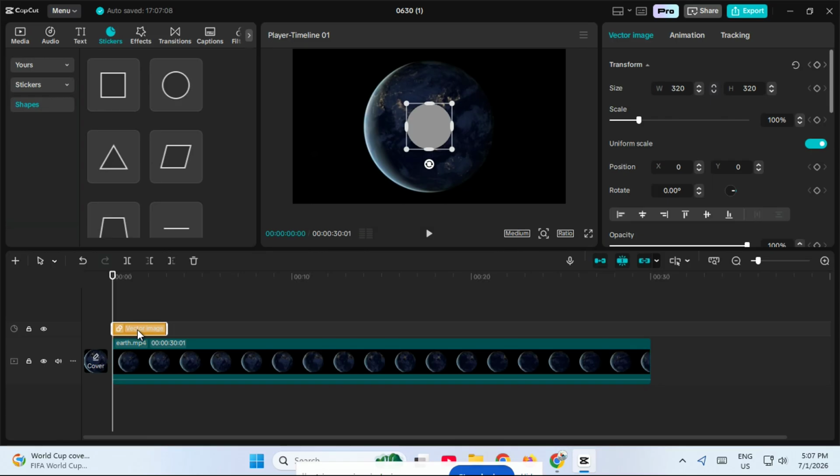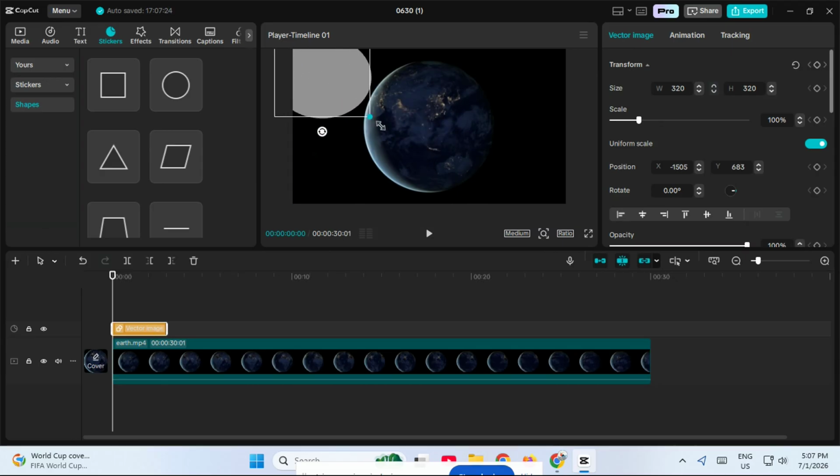Once the shape is in your timeline, click on it so it becomes selected. From there, you can drag the handles to resize and customize it. You can stretch it wider, make it taller, adjust its proportions, and position it exactly where you want on the screen. This is really useful if you're creating lower thirds, highlighting text, framing a subject, or making your design match the rest of your video.